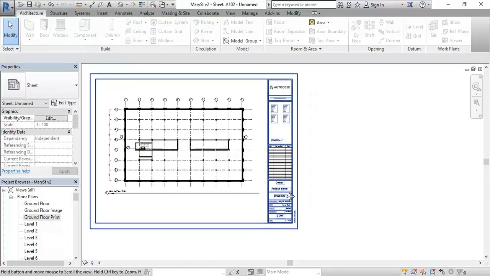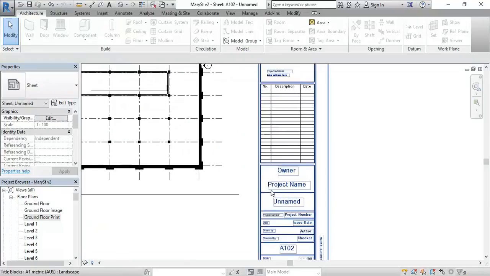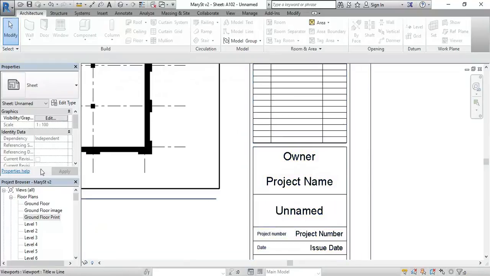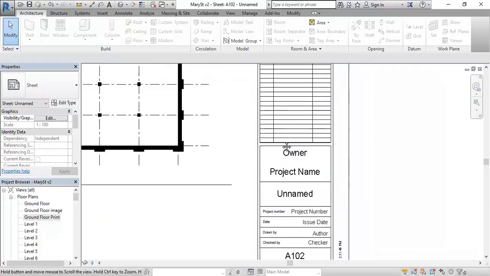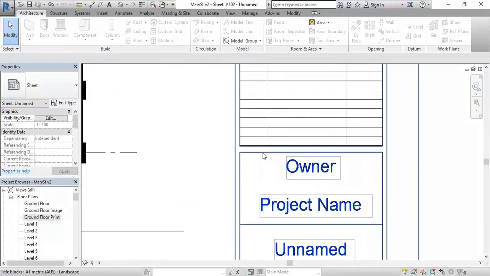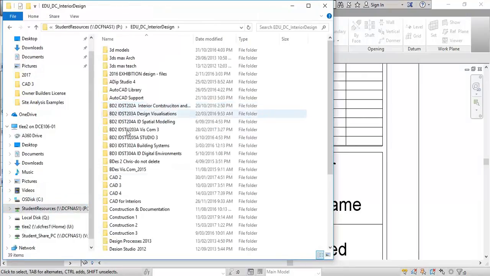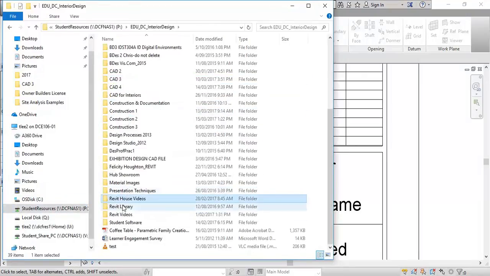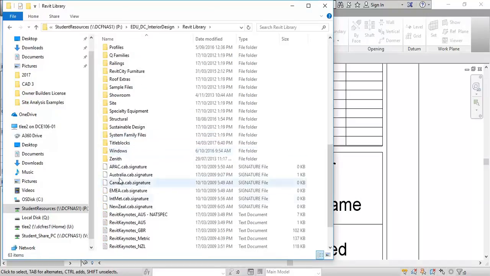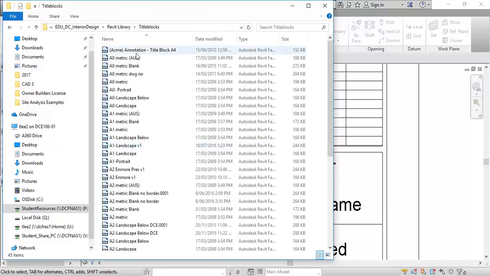So I just want to show you one last thing, and you don't even need the view to be on the sheet to do this. I just want to show you how to change your title block because it's such an easy thing. I've put a whole stack of them pre-made for you on the Revit library folder on the P drive, where you have that title blocks folder, and these are title blocks I've made mostly in here.